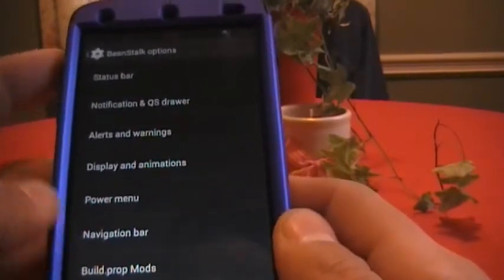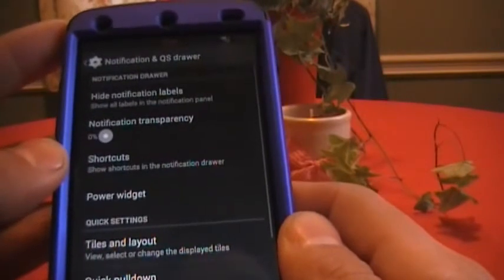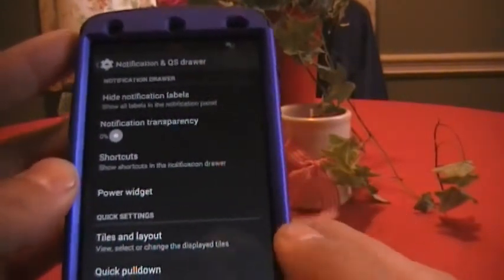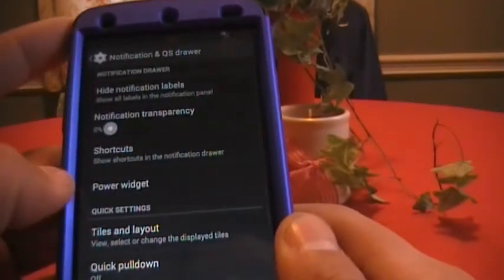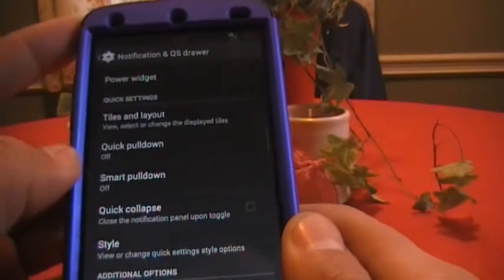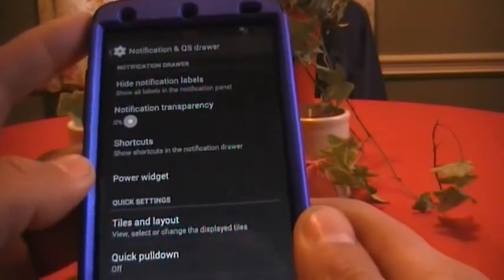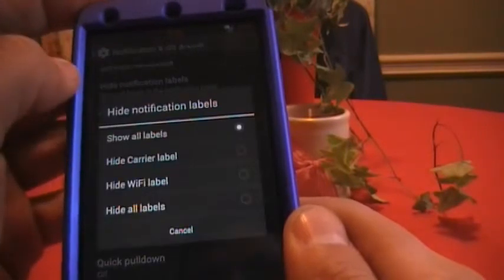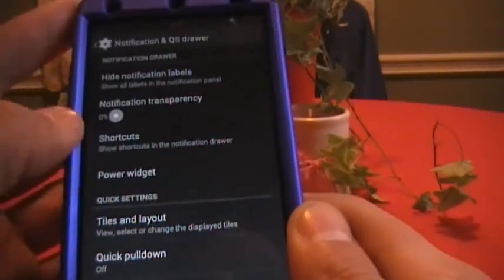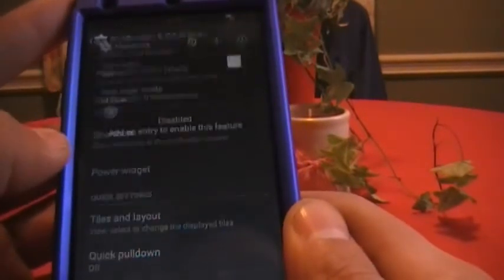That's pretty nice. Notifications and drawers. Wow, there's a bunch of cool settings in here. This is my first time on this ROM, so now I see what the hype is about. It's pretty badass. So here we have notification labels. You can hide them. Transparency, shortcuts.